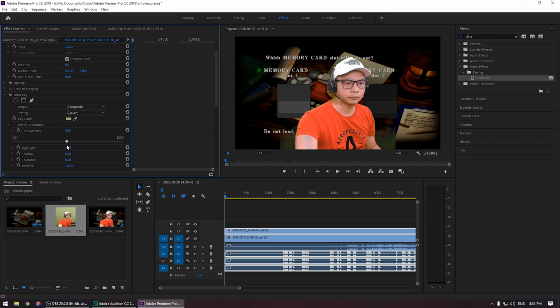But you kind of notice when you move it all the way to the right, my face kind of gets transparent. So you don't want to go all the way to the right, because your face is going to disappear, or whatever object there is going to disappear. So you just go with what's visible, and then go to the shadow and drag it all the way to the left. There you go. Now, as you can see, everything is now removed.